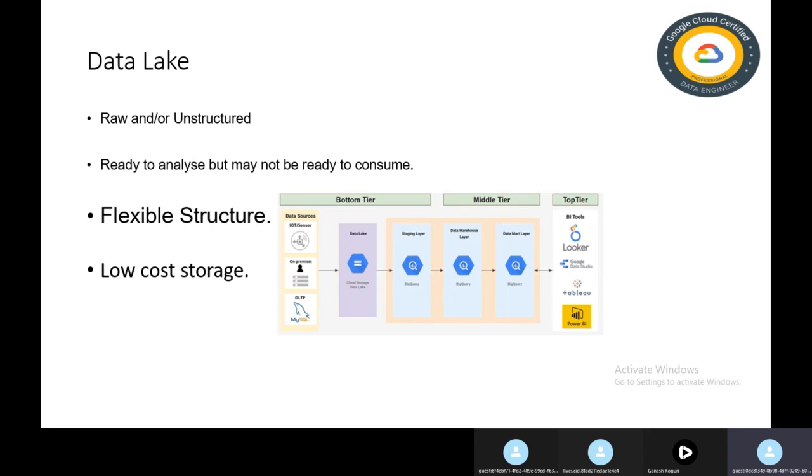we can use BigQuery. It's not hard and fast that we have to use BigQuery. Instead of BigQuery you can also use Dataproc or Dataflow, any GCP service where you can do data processing and data analysis. Once your data is transformed and clean, you can store the data in the data warehouse.